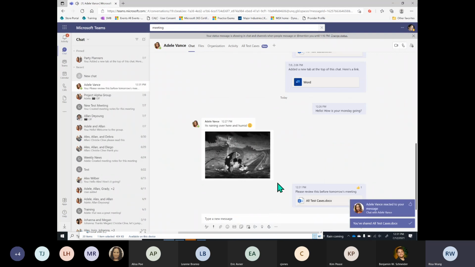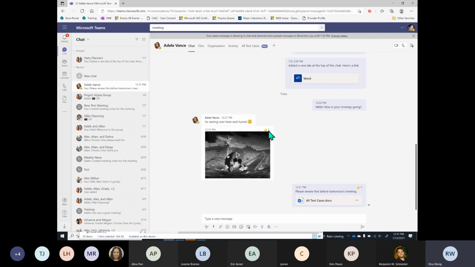And she has reacted to the message. Speaking of reactions, you can react to different messages, kind of like you would like on Facebook, for example. So if I wanted to like something that Adele has sent, I can just hover over that post, select one of these reactions here, and it will put that reaction on the top right there.